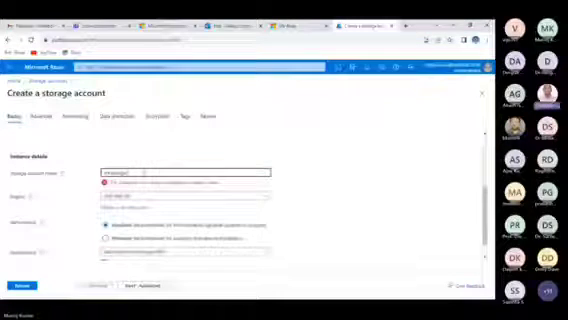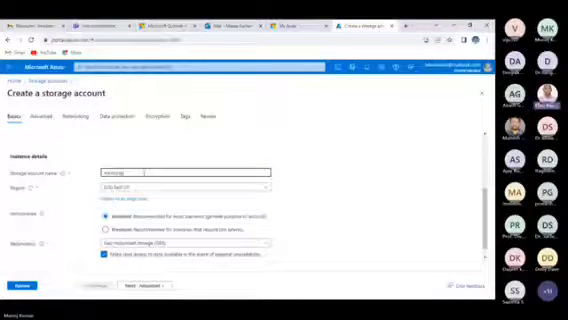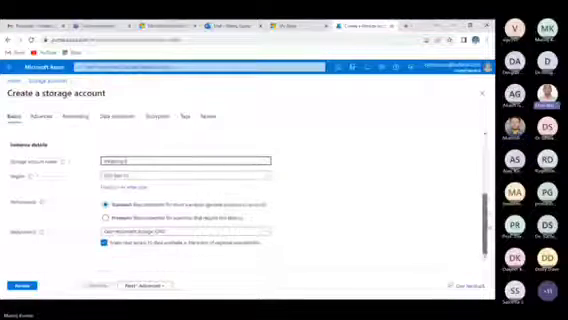Okay, it is accepting. You can keep the region as East US, that is no problem. The performance, standard, you can keep it. No issue. So directly you can go and click on review.